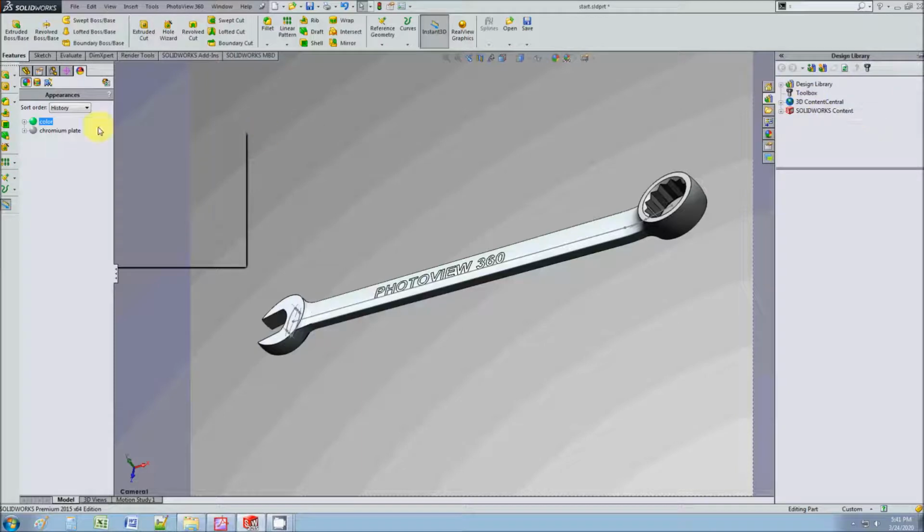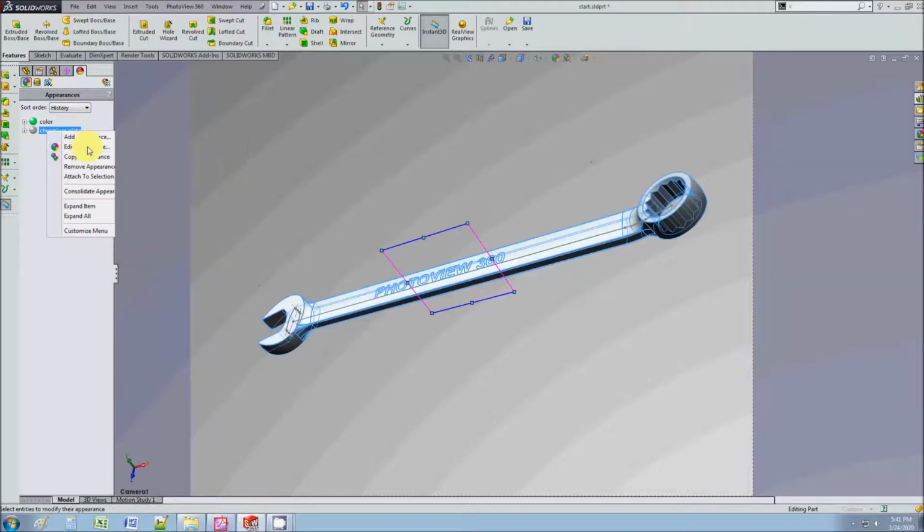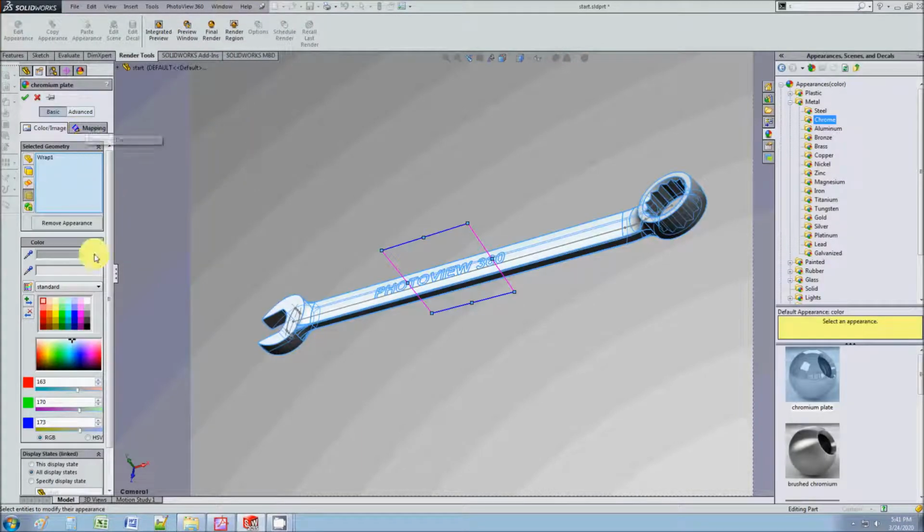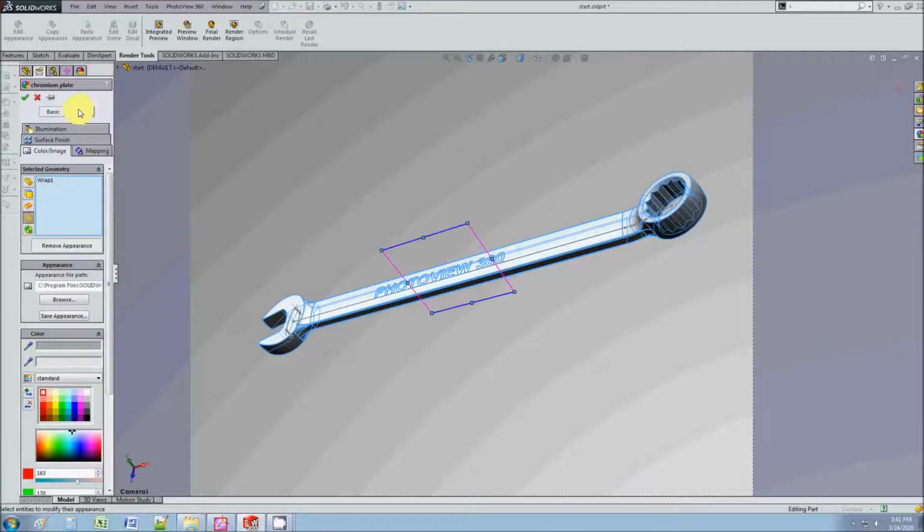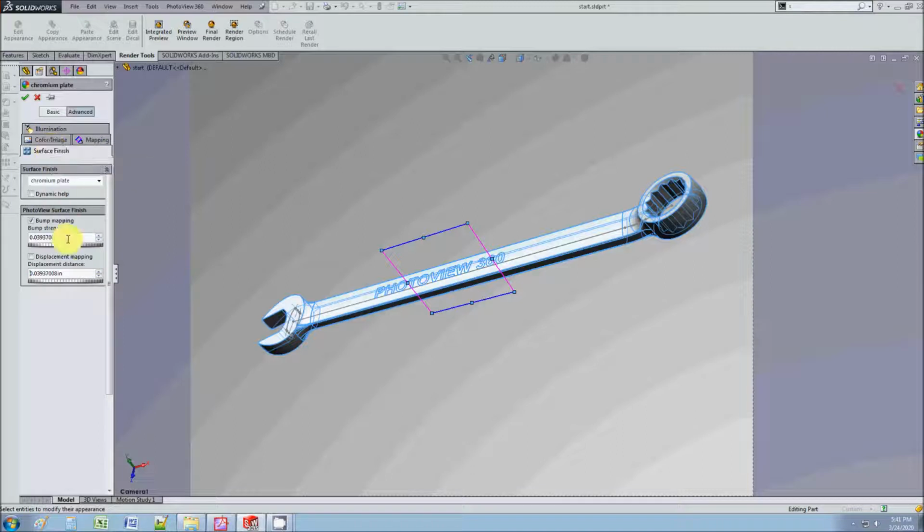And you can even modify these. If you edit appearance, you can modify the color or some of the more advanced settings like the bump mapping, which is just a way to see how granular, how gritty it looks. And you can do that with bump mapping.